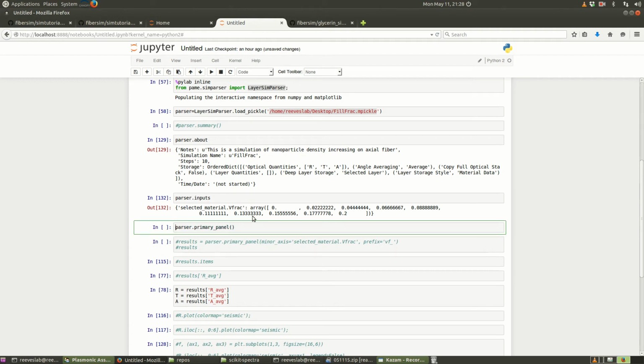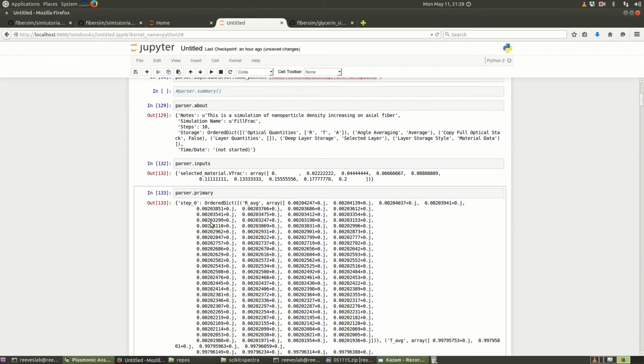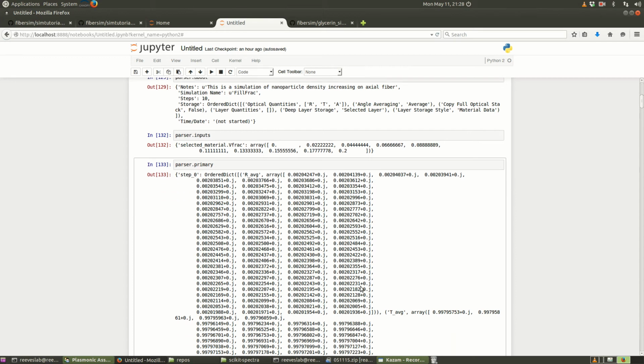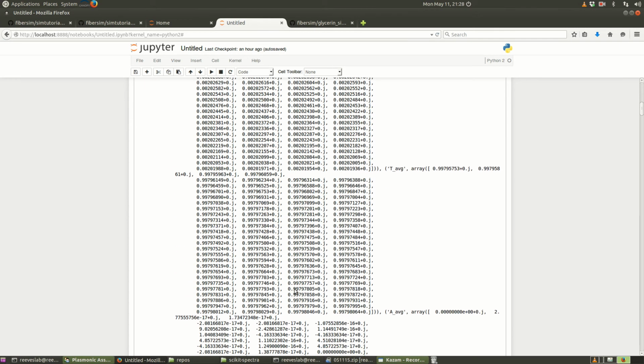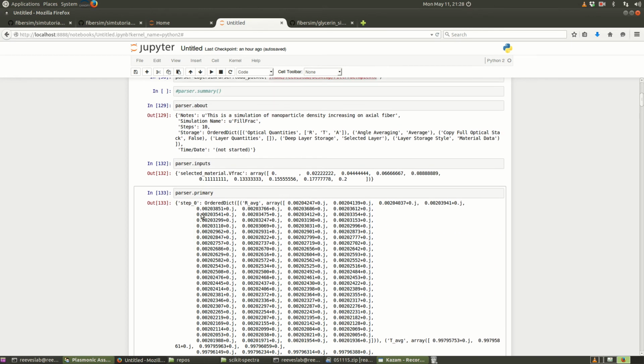To look at the primary results, we can do parser.primary. Remember when we were doing the simulation, I picked the results that I thought would be most important, these quantities? Well, here they're stored in an ordered dictionary. So for each step 0, the value of R average, reflectance, T average, transmittance, and A average is stored. And all of these results are stored in these nested JSON structures.